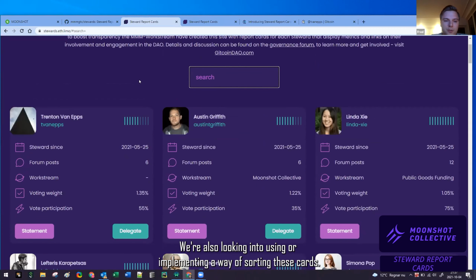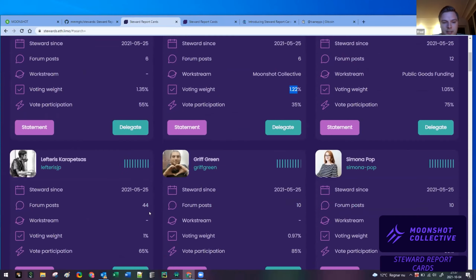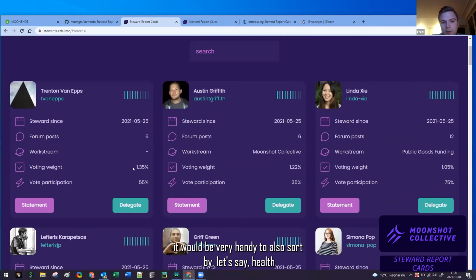And we're also looking into implementing a way of sorting these cards. Right now they're sorted in the same way as Tally, so by voting weight. It would be very handy to also sort by, let's say, health or participation or forum posts and so on. So yeah.